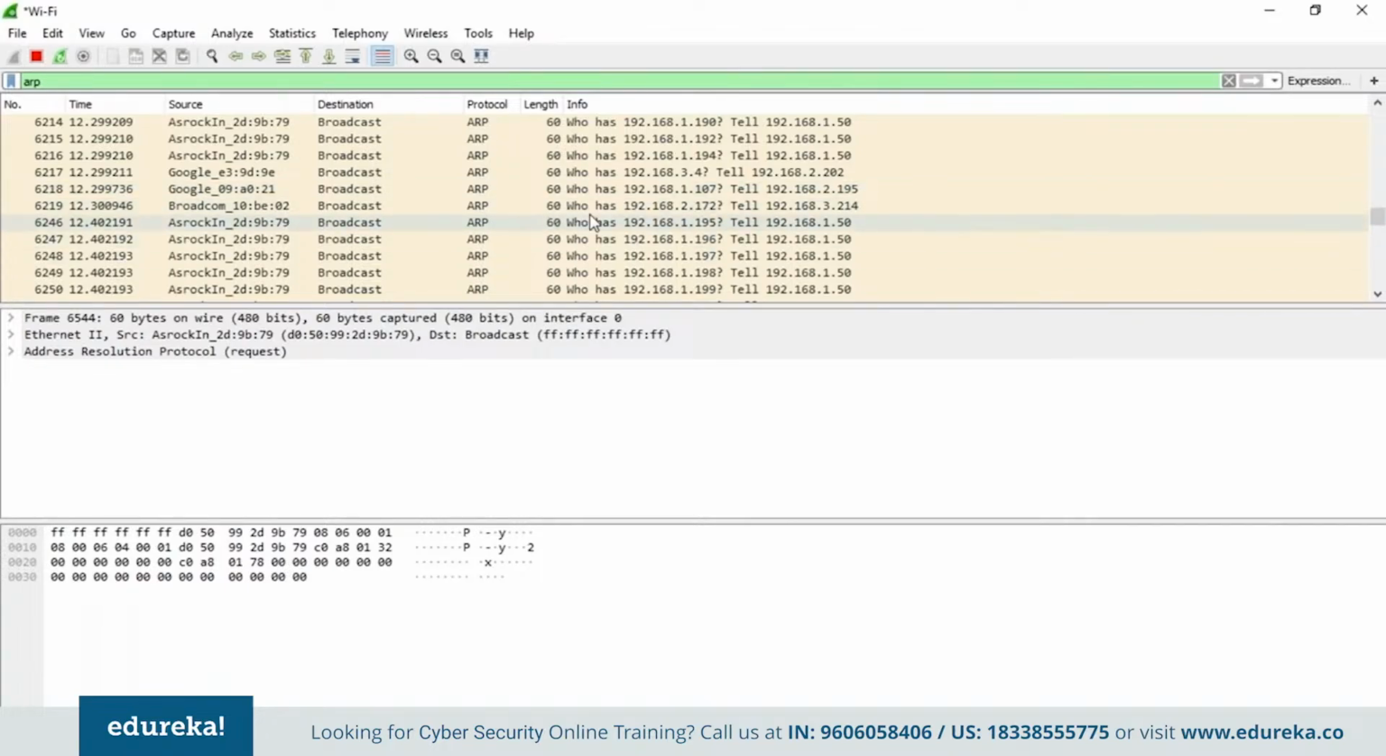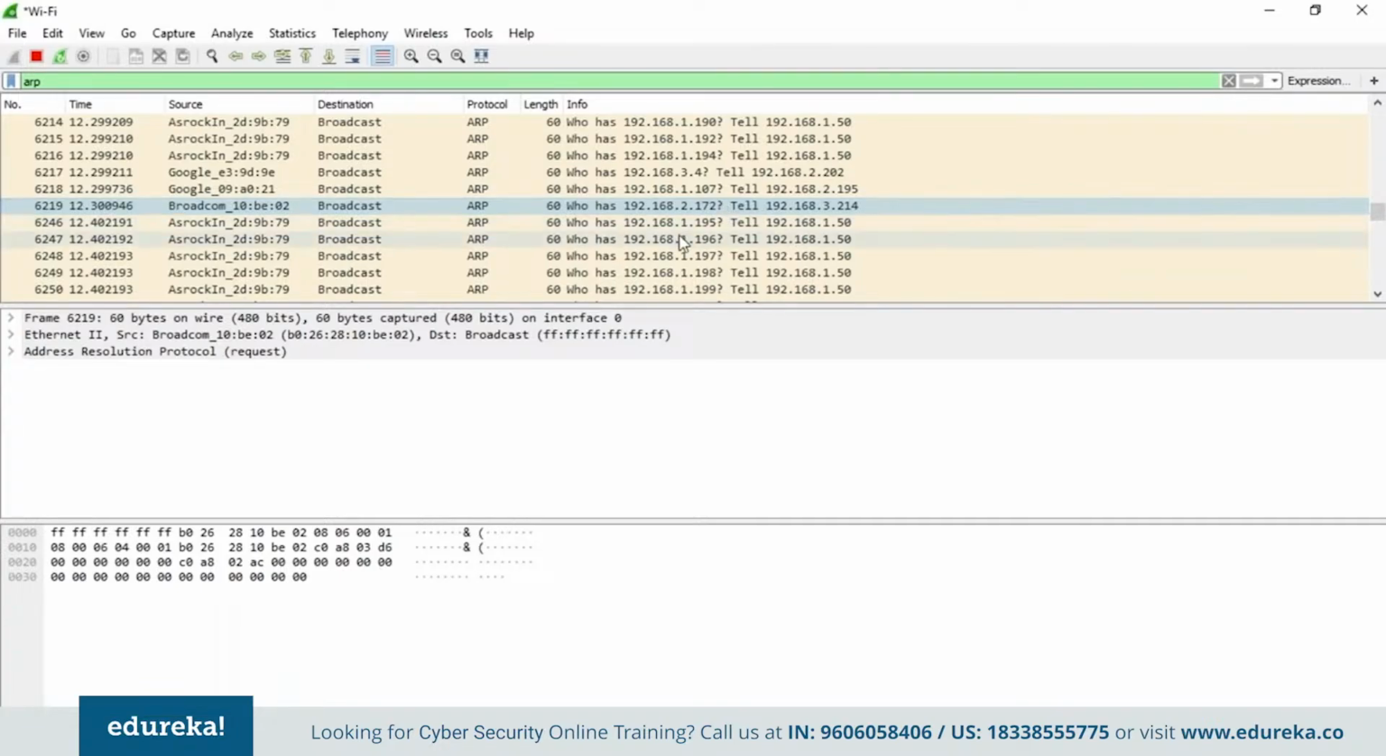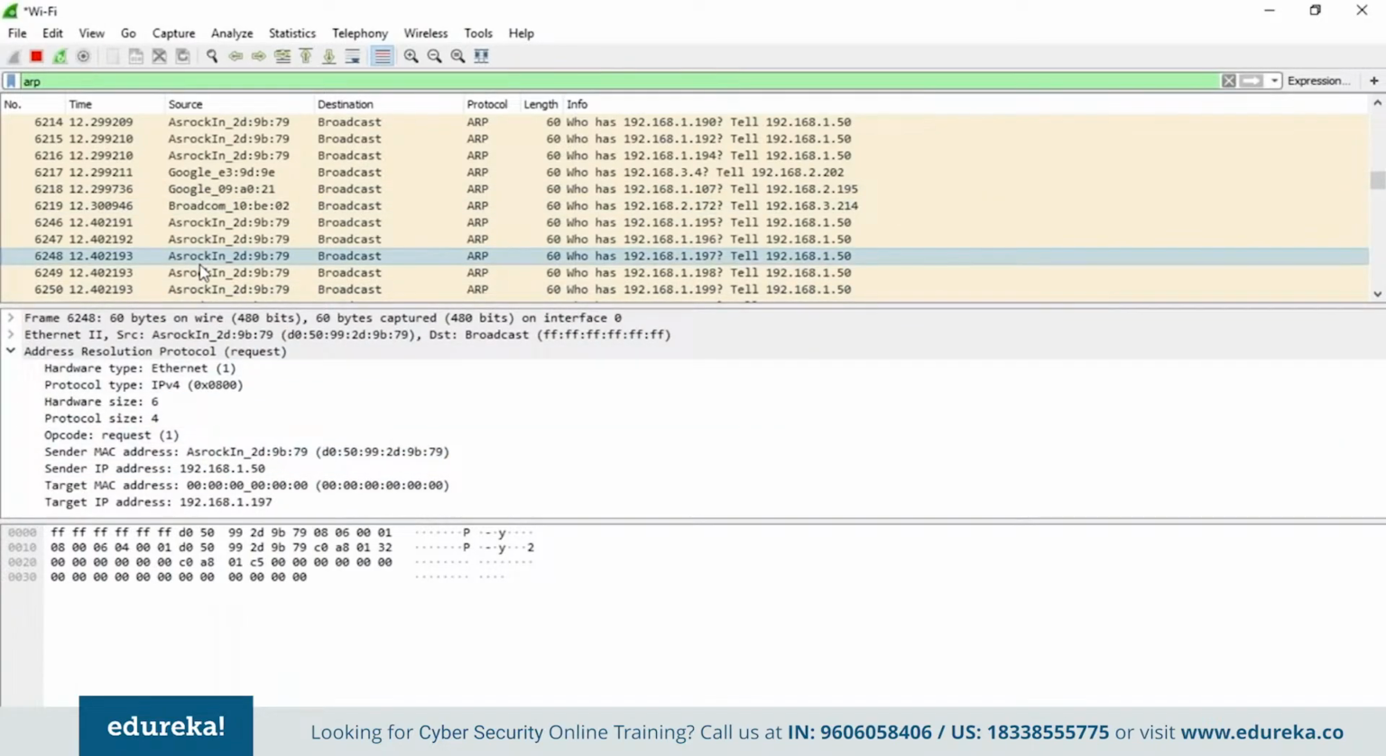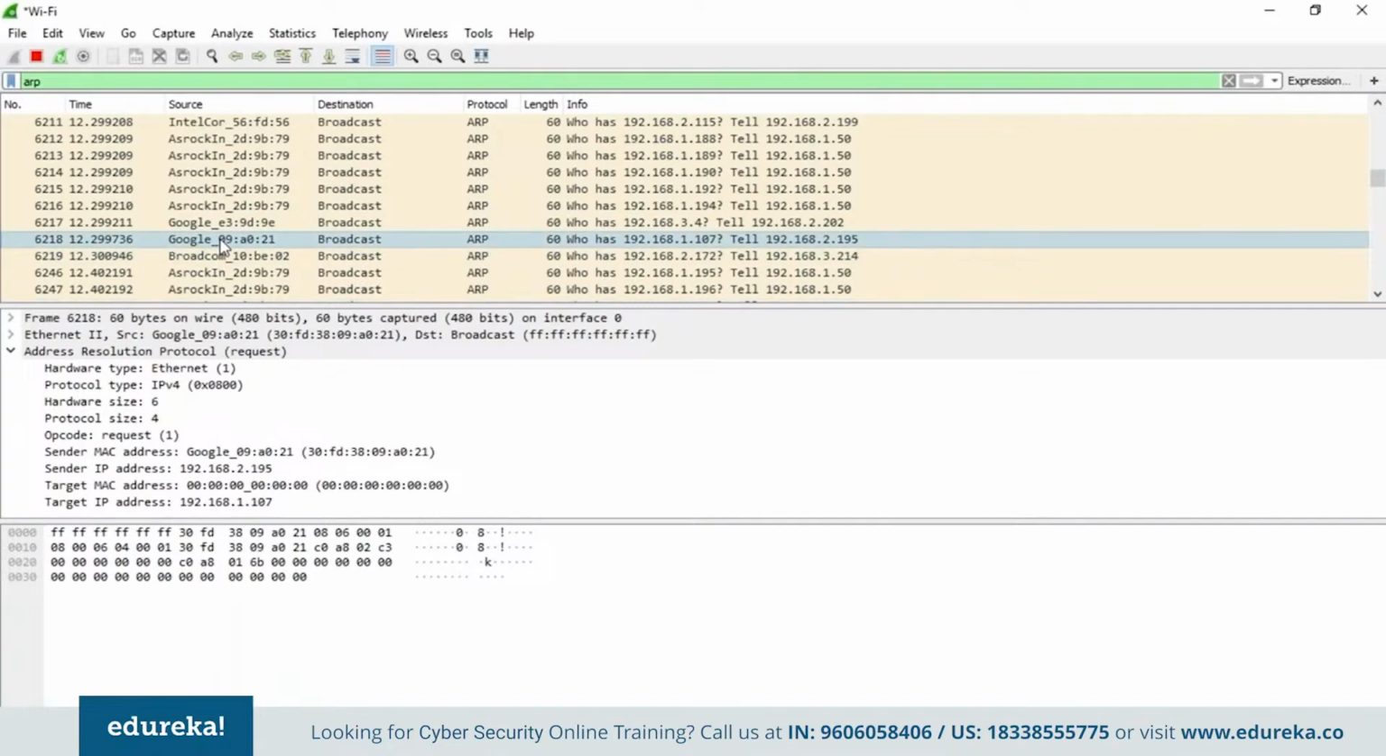Now, there is no authentication. So when this guy is looking for, okay, who has 192.168.2.172, if you look at the hardware and see here, the target MAC address is empty because it hasn't gotten a reply yet. When the MAC address is given, they're just interchanged and it is sent back. The sender MAC address is a Broadcom, and Wireshark does a really neat job of getting the vendor names from the MAC address. So there's this ASRock thing, then there's Google, as I just saw here, some Google phone, I guess, maybe an Android, I'm not really sure.